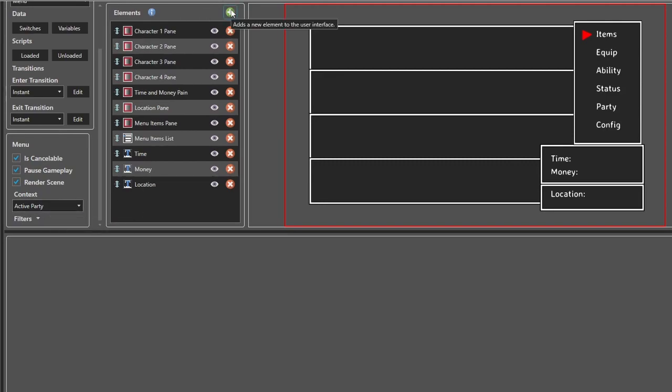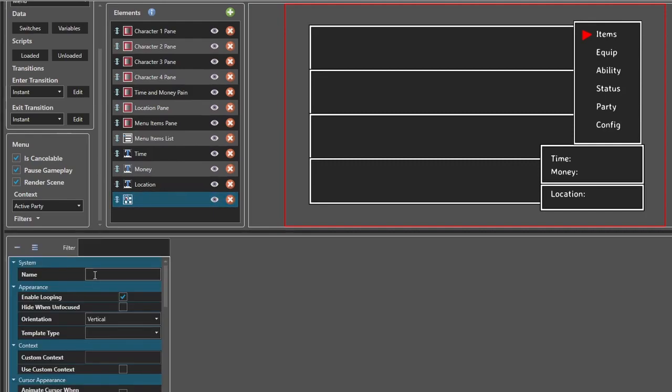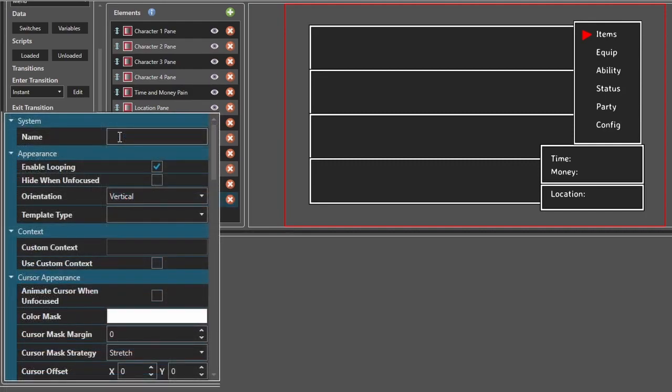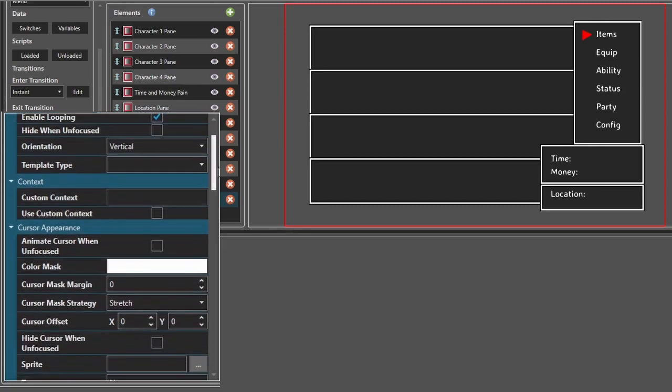Next, I'm going to create a new element. Click the little plus button. We're going to go to templated list. Okay, click that. The little icon pops up here. We're going to click that, and we are going to call this character info. Now a lot of these settings will look familiar if you've messed with the list a little bit, but there's some bonus things.